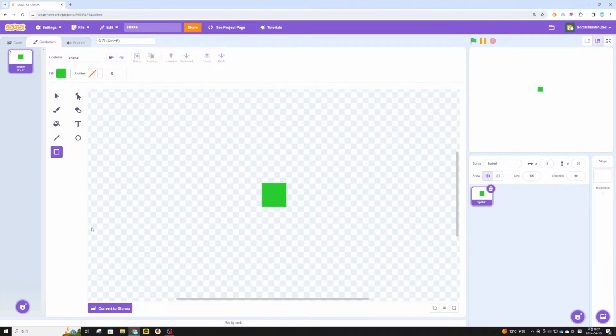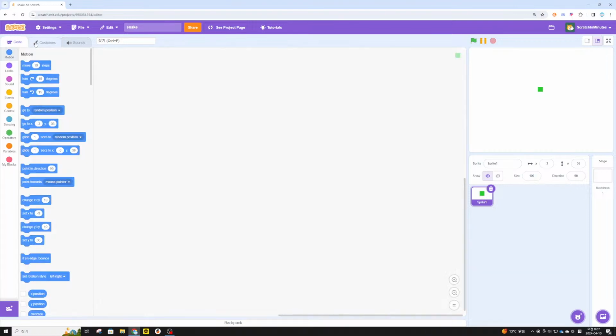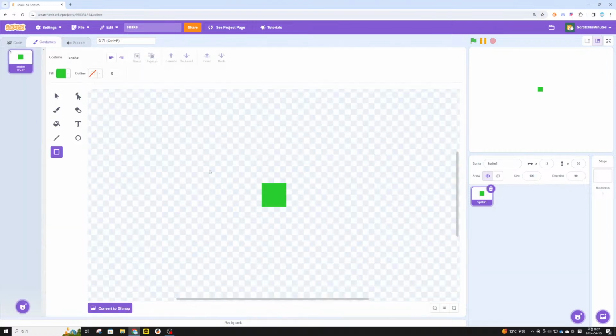Hello there, this is a test stream and we'll be making Snake in this stream, so let's get started. So we're gonna need 3 sprites, the head, the body, and the apple. So I'm gonna start off with the head.